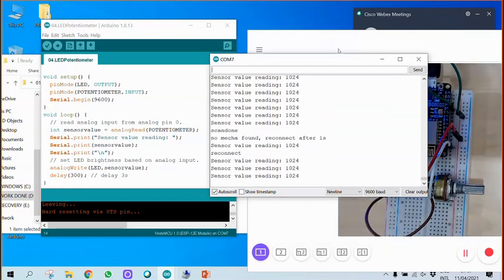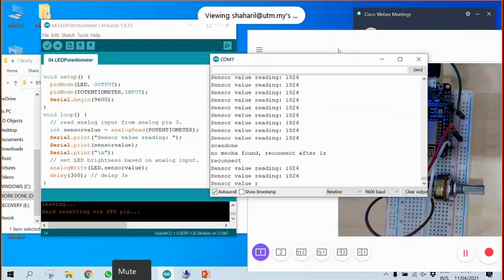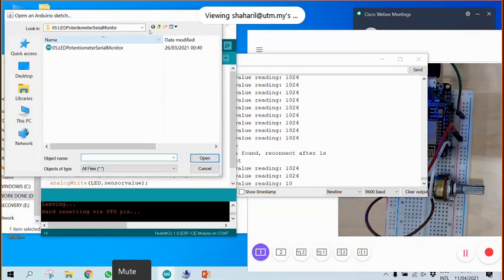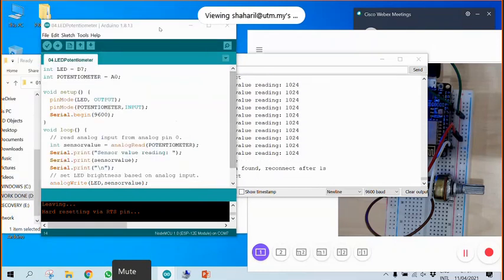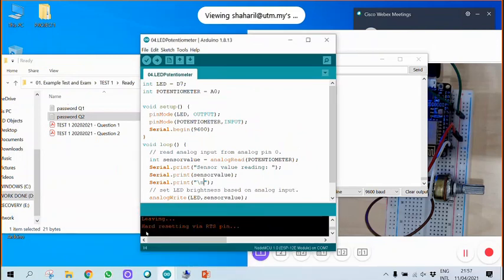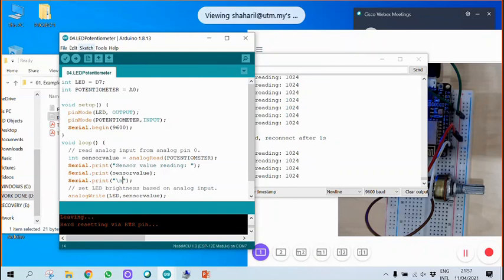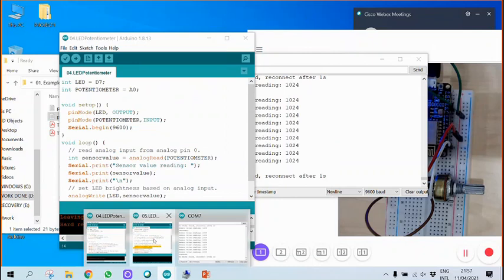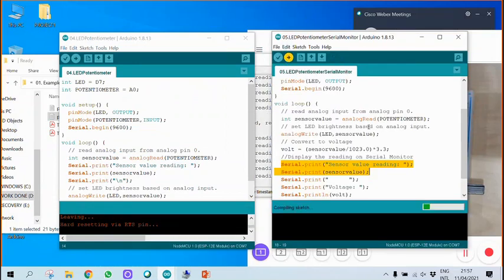Alright, but it's okay. It should be 1023. Anyone have an idea why? Then let's look at the potentiometer. Then let's try this one. Will it be any different?